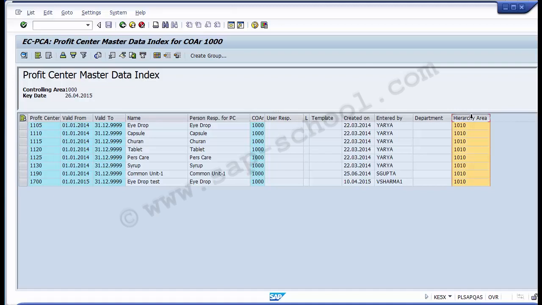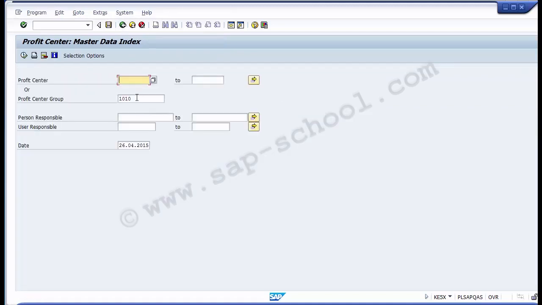You can see the hierarchy area, which is known as the Profit Center groups. This is the Profit Center group which we selected at the selection screen just a while back. And you can see the created on and created by details, that is, who has created these profit centers. These are the different user IDs by which the different profit centers have been created in the SAP system. So this is one way of looking at the report as per profit center group.